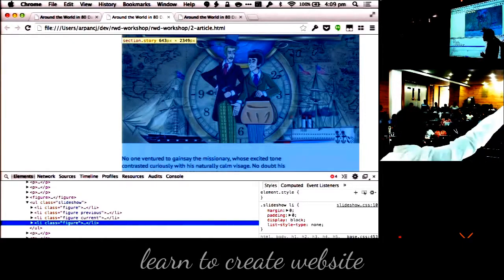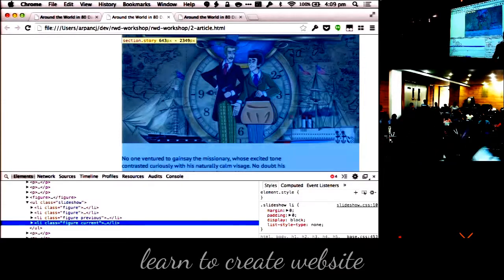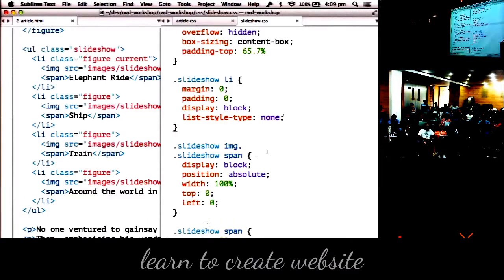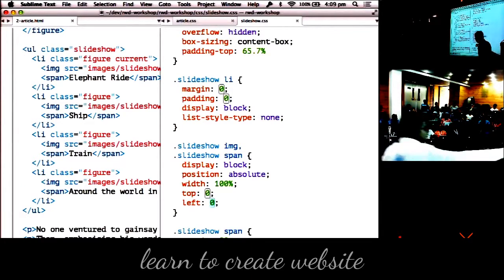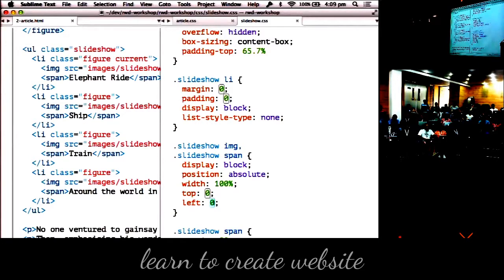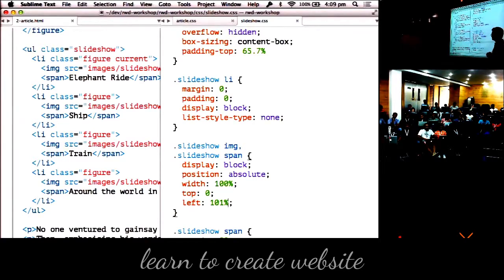Only the current element should be here. So by default, we don't want this box here. So we are going to change the positioning here. Go here, and instead of left 0, we want the element to come from the right side, right? So we'll say instead of left 0, let's set it to 101%. What does that do?